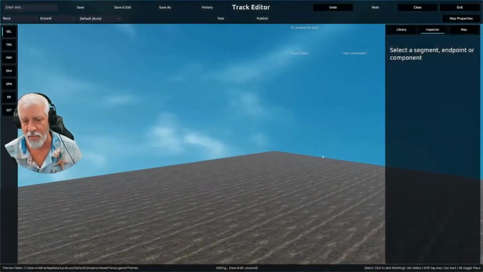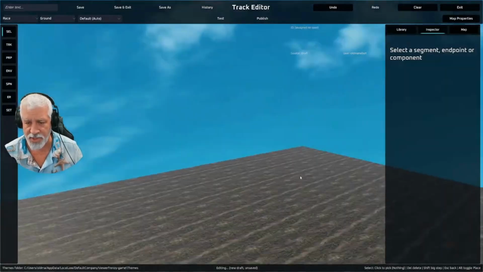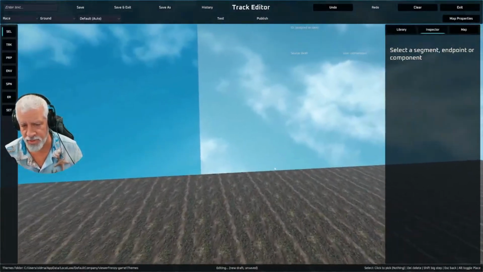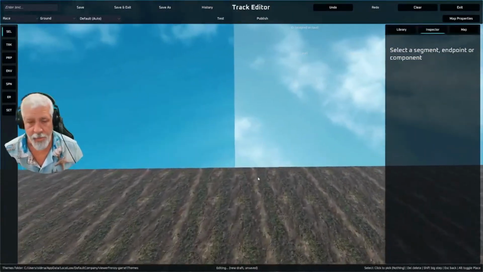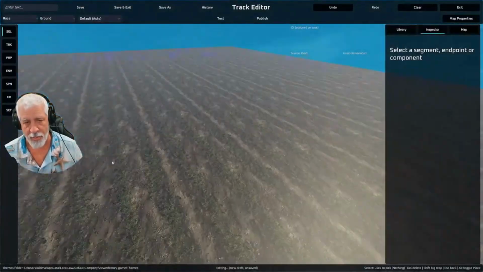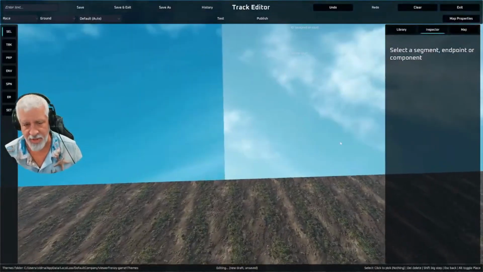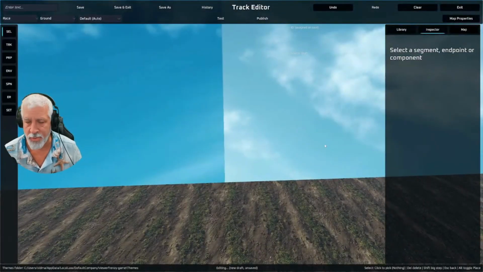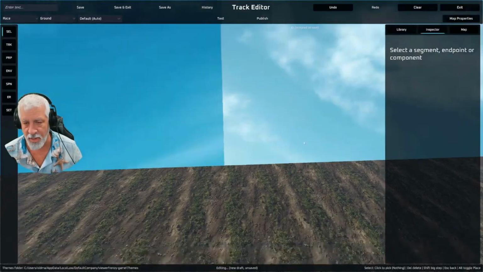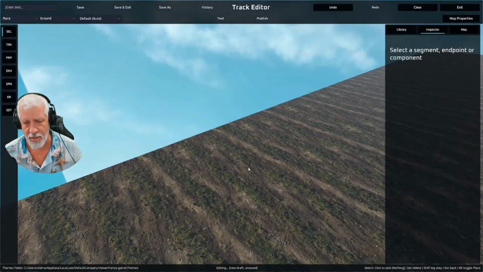You navigate around with WASD, and if you hold the shift key down, you'll zoom faster. And then right mouse button, you can turn the camera. I'll have a key mapper, so if people don't like the keys, they can change them, but this is just what they are now. So we're just gonna start here at the end.